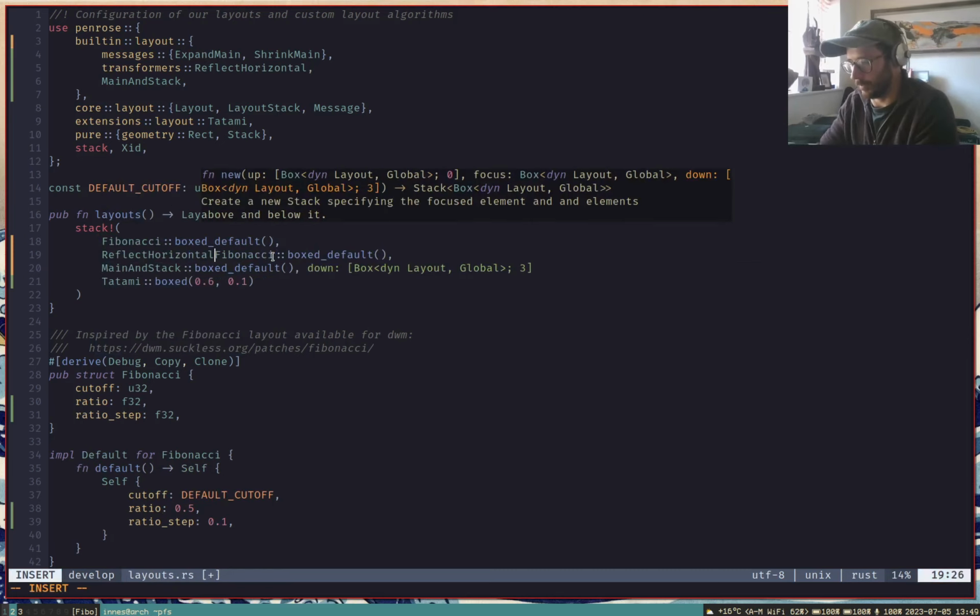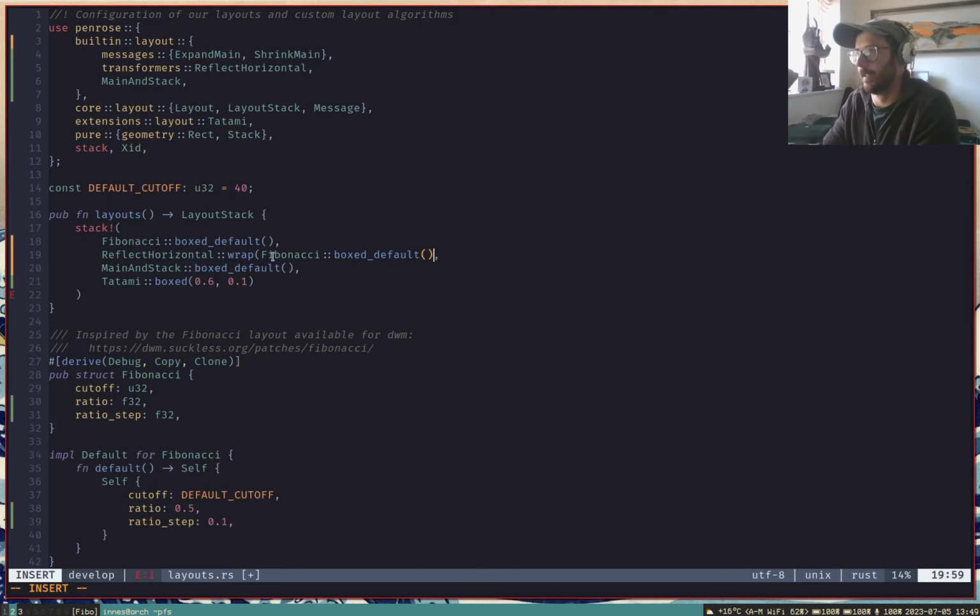So we'll do reflect horizontal, wrap this. And that's kind of all you need to do, really. You grab one of those transformers, you apply it to the layout that you want to modify, and then you run the layout.